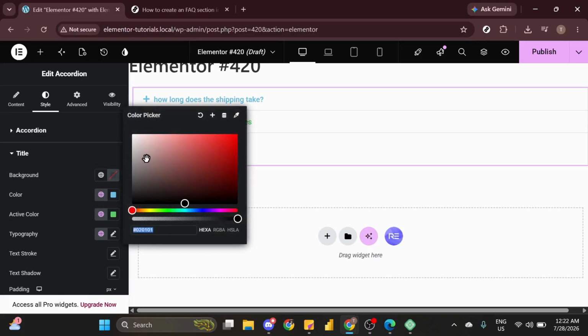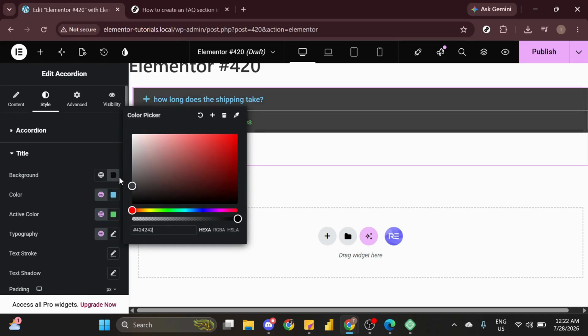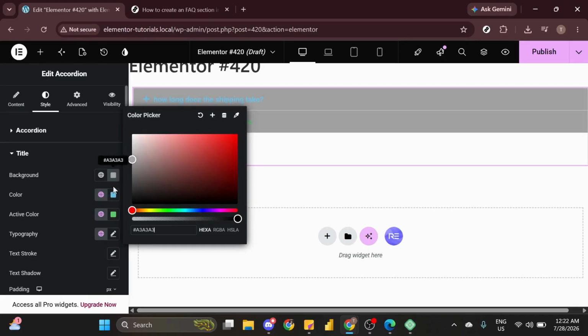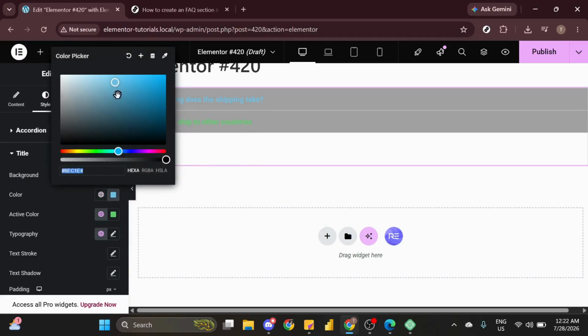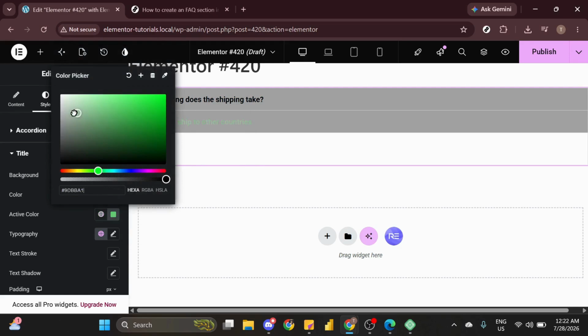Next, click on Title to change the font style and size of your questions. This is important for readability and can help draw attention to the questions. Now let's change the text color to make it stand out. Click on the option to change the text color and choose a shade that complements your overall design.